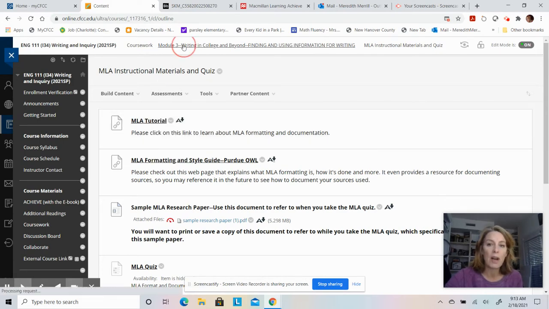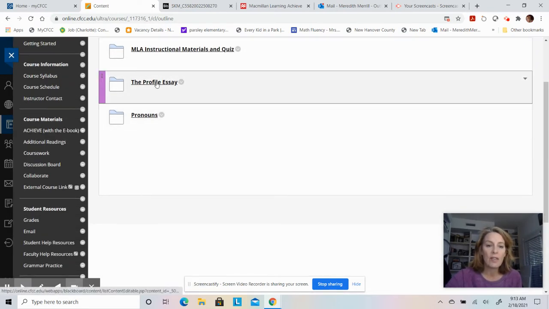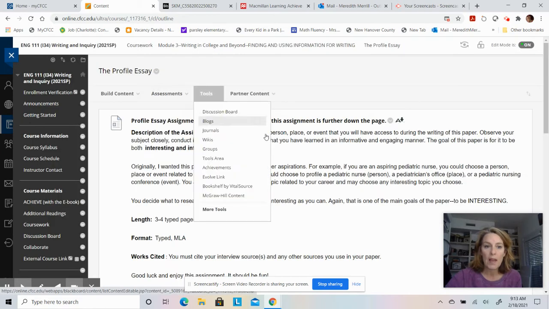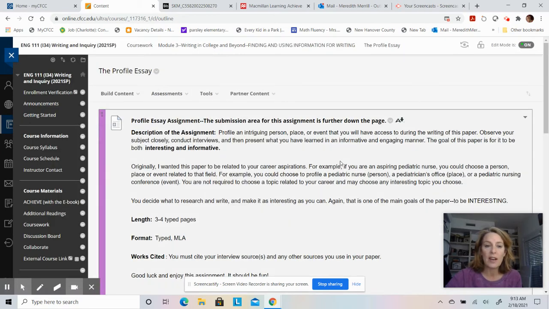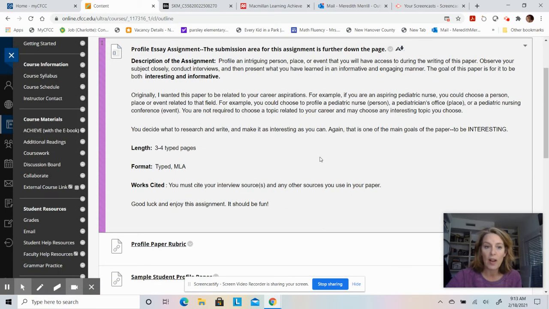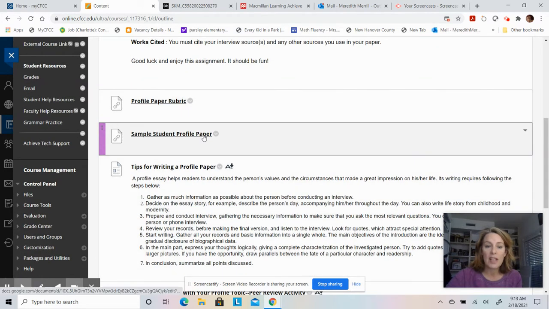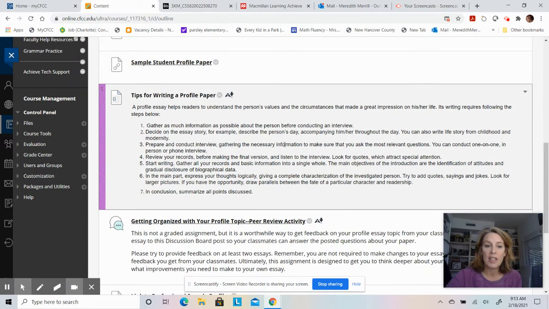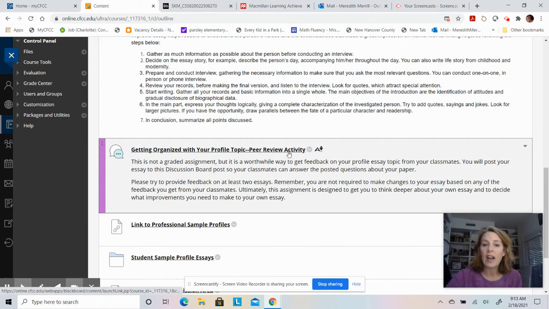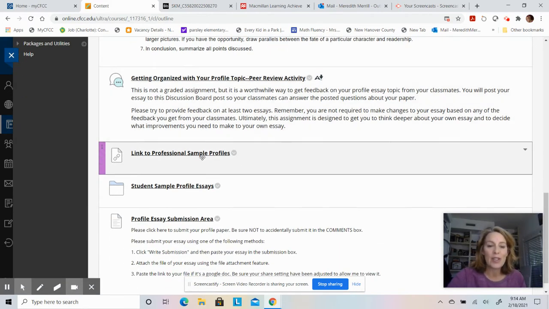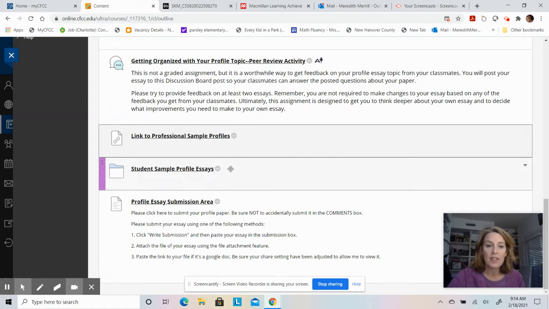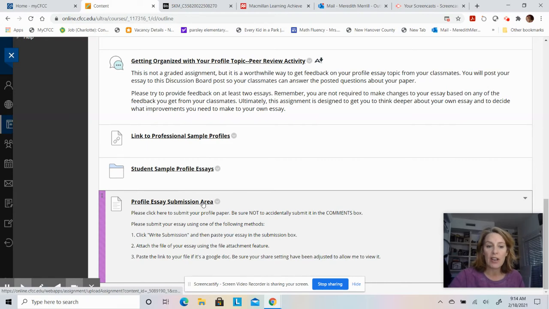All right, also in Module 3 is the folder for the profile essay. And you will find in there the actual assignment for the profile paper, a rubric, a sample student paper, some tips, an activity that I have not assigned yet, so please don't do that. And here's a link to some professional profiles, some more student samples, and then this is the actual submission area.